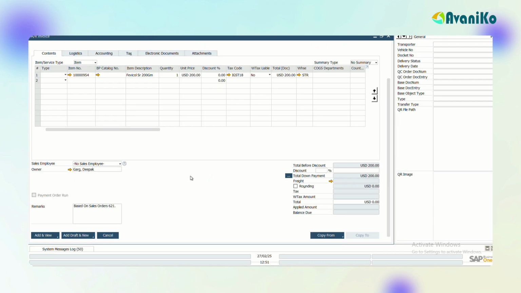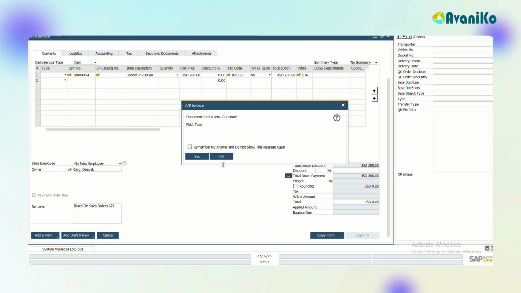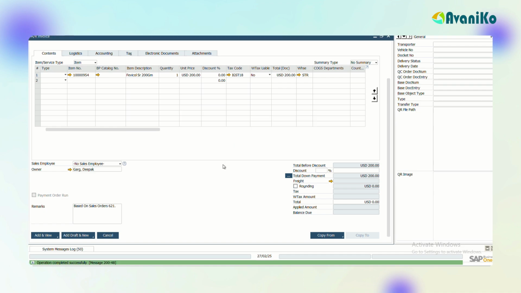So now when I add the document, you don't need to make any payments because we've already collected cash from the customer. So this is the concept of merging the down payment document with the invoice.